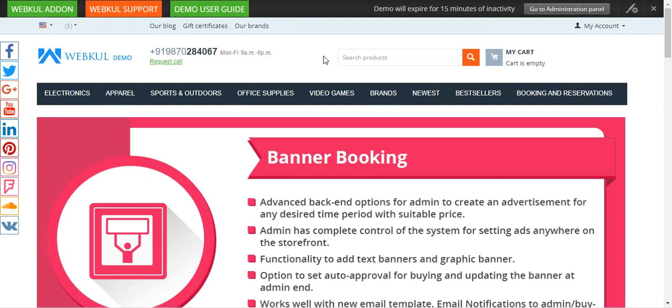Now allow anyone to advertise on your CS-Cart or multi-vendor store with this splendid add-on, that's the CS-Cart Banner Booking Add-on. Whoever wishes to display an advertising banner on your store can pay for a specific time period and can add their desired banners on the website as required.